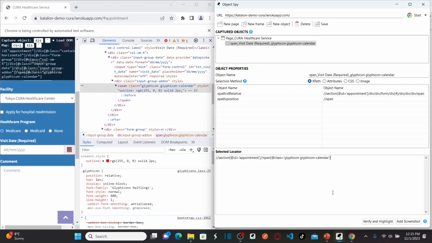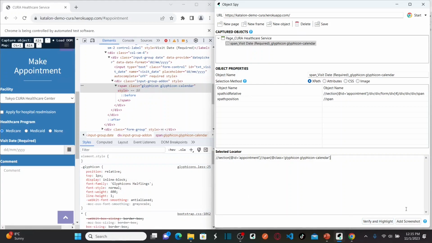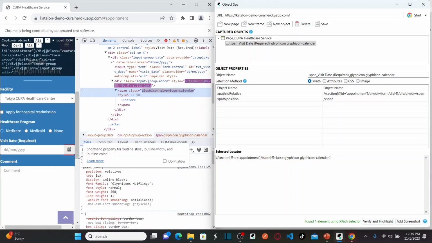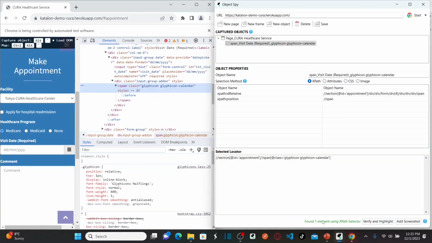So now if I highlight this and see what happens, okay, verify and highlight. See, your calendar is getting identified. It is actually glowing in red color, and I can see found one element using XPath selector. So this is how you can identify the object by using the chained XPath method in Katalon Studio.